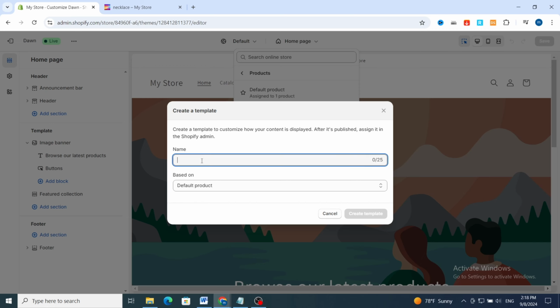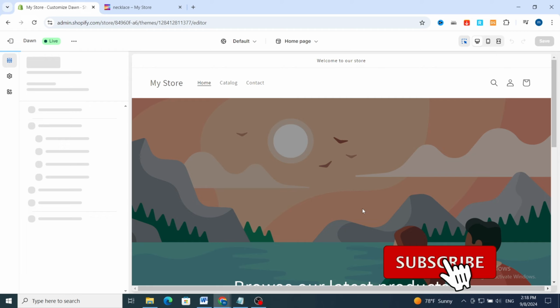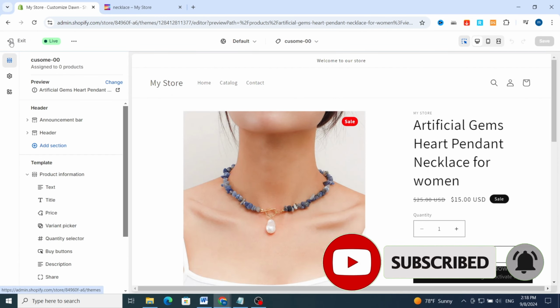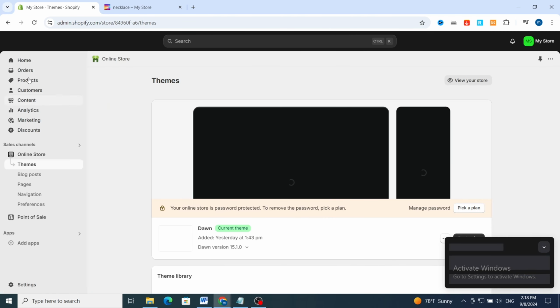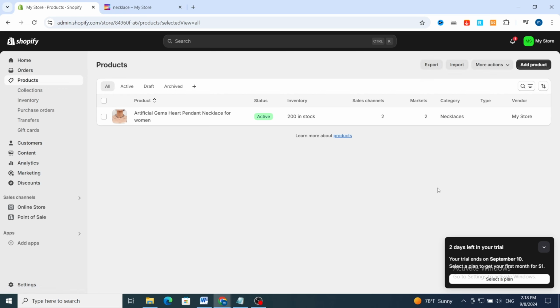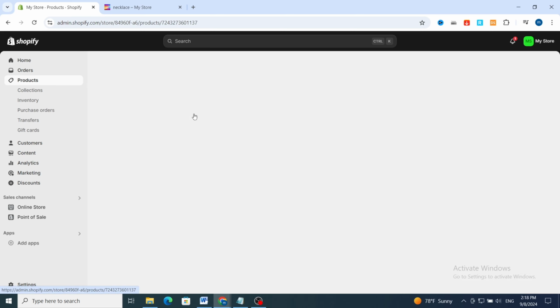First, you need to name the template, for example custom 00. Then base it on product and create the template. After creating the template, go back to your product section, then select which product you want to use this upload option for. For example this product, then open the product.